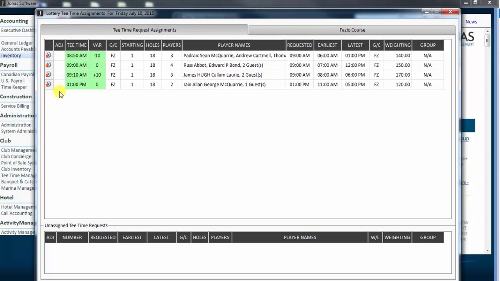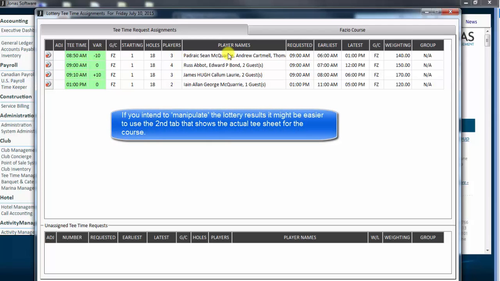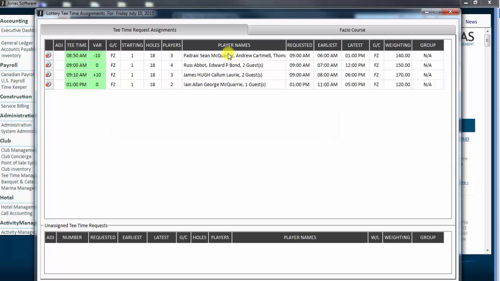So this is the results of the lottery, and this is your variance. So basically, these three people all wanted 9 o'clock. So they won the 9 o'clock slot. These guys ended up being 10 minutes before, and these guys ended up 10 minutes after. So that just is the variance flag we were talking about. Now, for a lot of clients, if they're going to manipulate the lottery, which some do, some don't. It's completely random, and whatever it comes out with, that's what you're going to get. But obviously, you're dealing with members. There may be some preference to override the system manually, and you can do that from here.